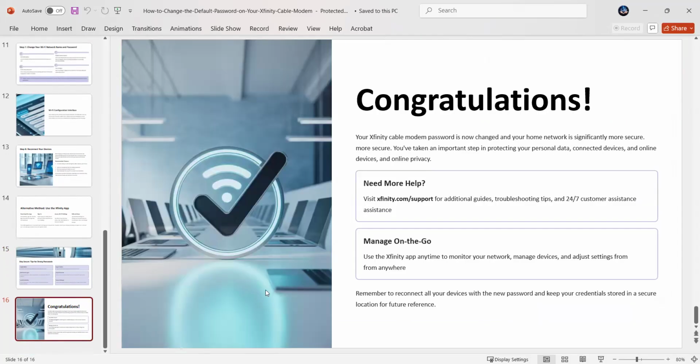All right. Congratulations, your Xfinity cable modem password has been changed. Your home network is significantly more secure, and you now have a better chance of being safe.